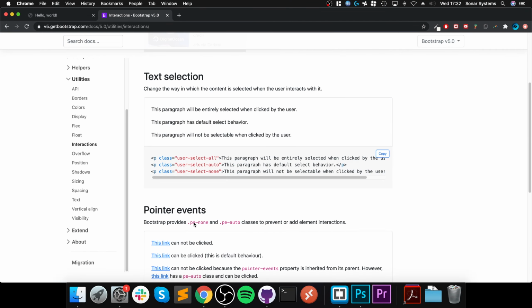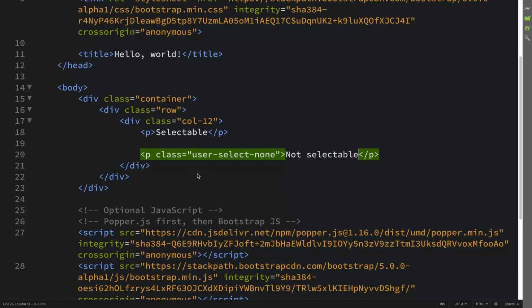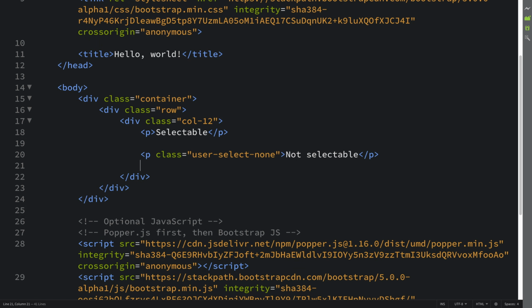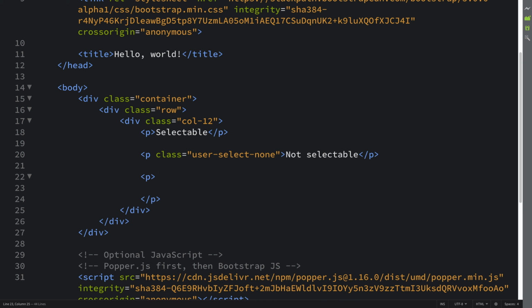So that's a non-selectable class. And like I said, I'll provide you with this. You can do select all, select auto, and select none. And you can also do some cool stuff with links as well, like an HTML link, an a href, that sort of stuff. If I put a p tag, and I put an anchor tag, and I put href equals hash so it doesn't really go anywhere.